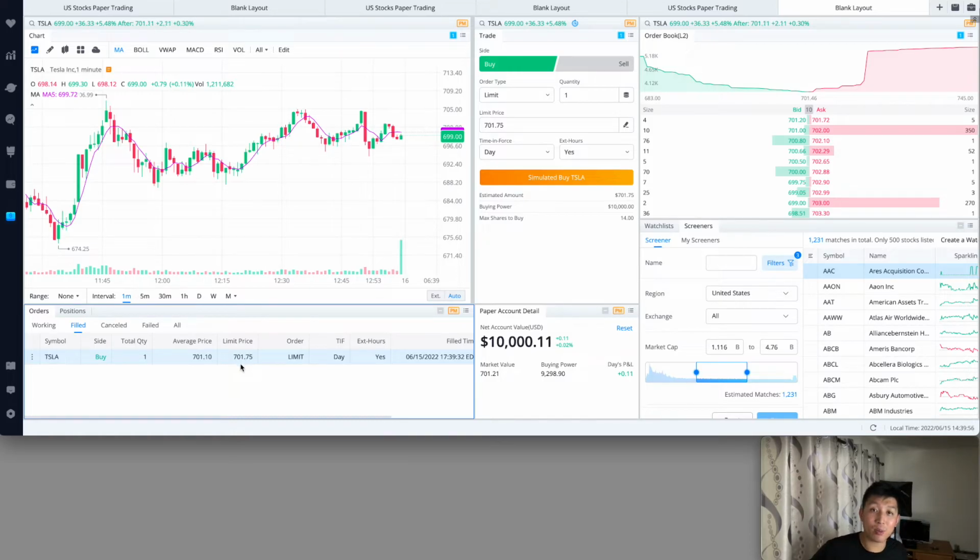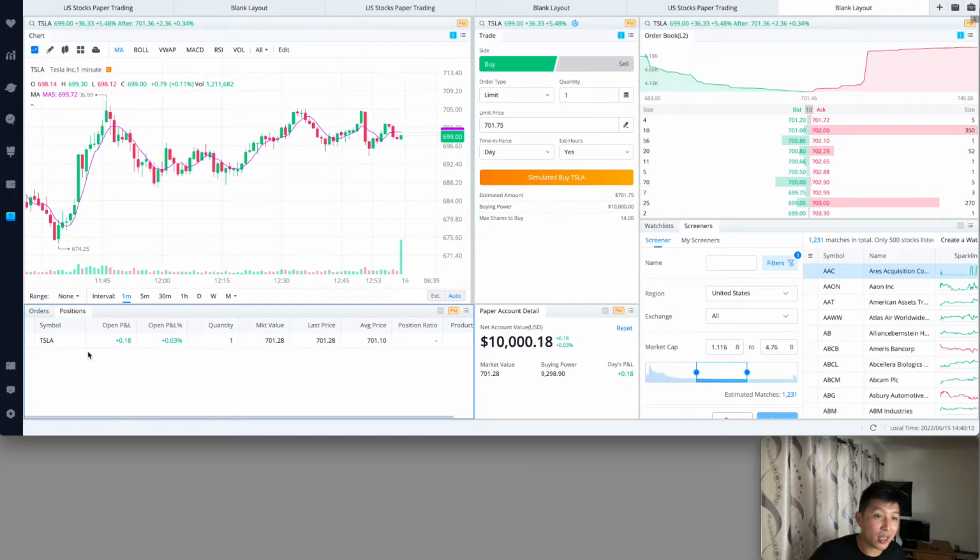And remember, going back earlier, I set it at $701.75. Limit, day, extended hours, and you have to click on extended hours if you want an order to be executed. So that is that. Now if I click on positions, I notice that I have 1 share of Tesla in my account. So that's it for a buy.